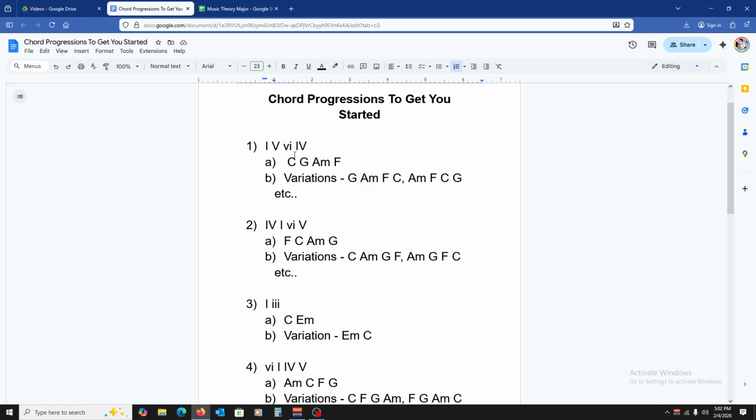So for instance, instead of starting on the 1, we're going to start on the 5 and play through the whole thing. If we start on the 5, we're going to have a G, an A minor, an F, and a C. So the chords are in the same order, we're just starting on a different chord. In that case, it would sound like this. You can also do it starting on the A minor.